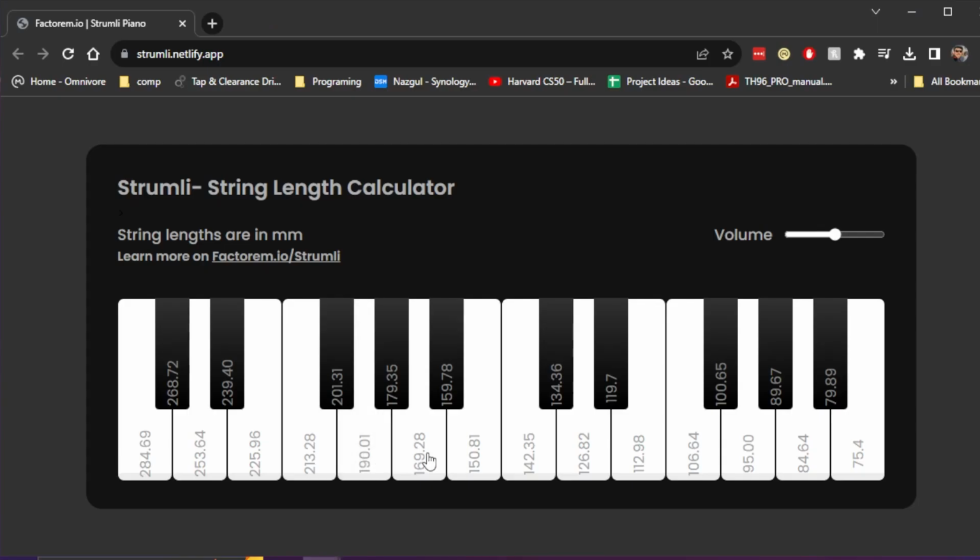This is Strumli. In this video, I'll take you through how it works, how I designed it, and how you can build your own.